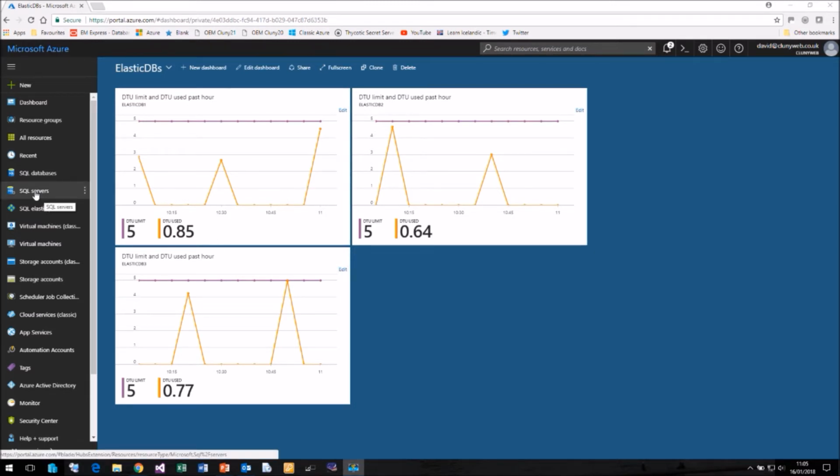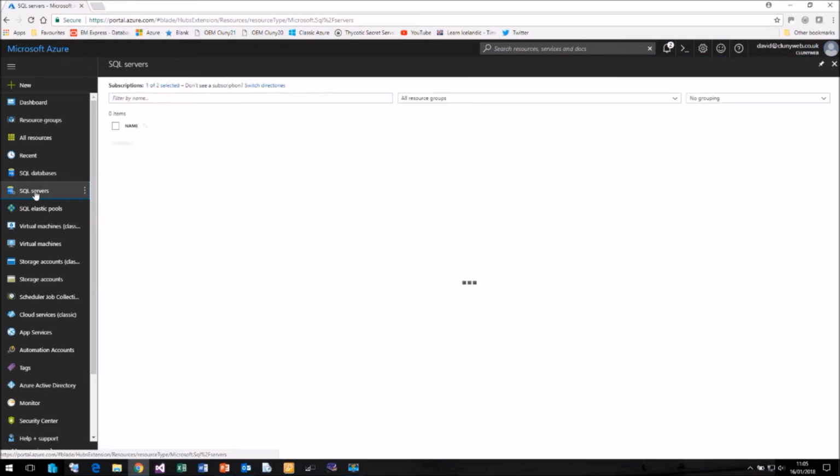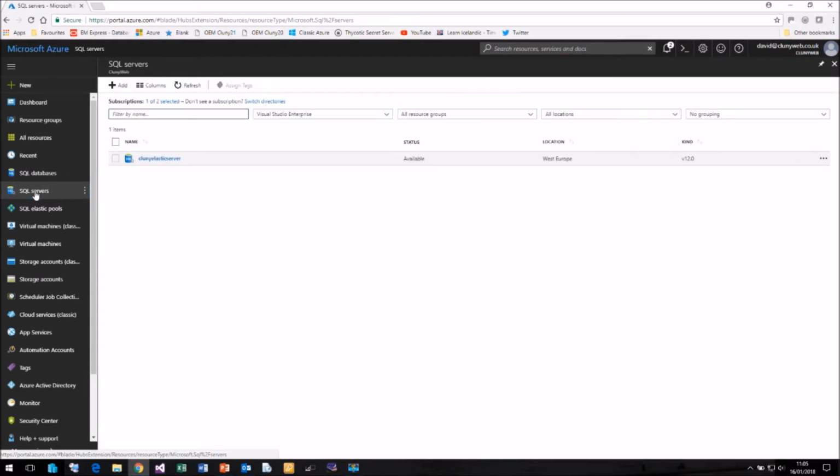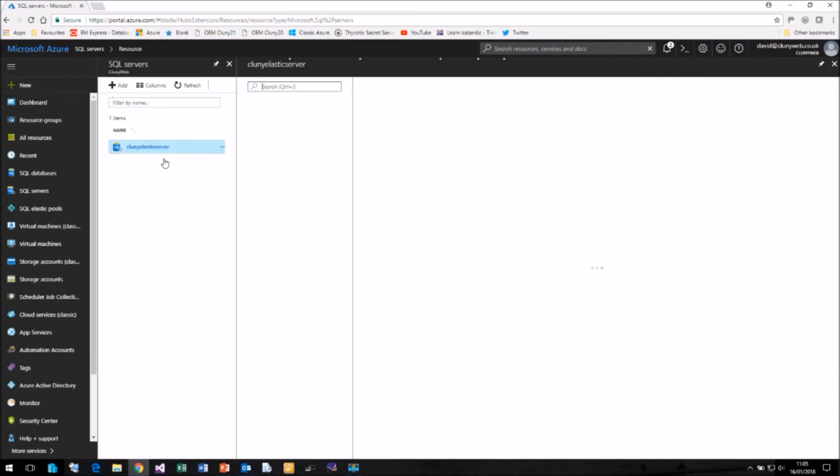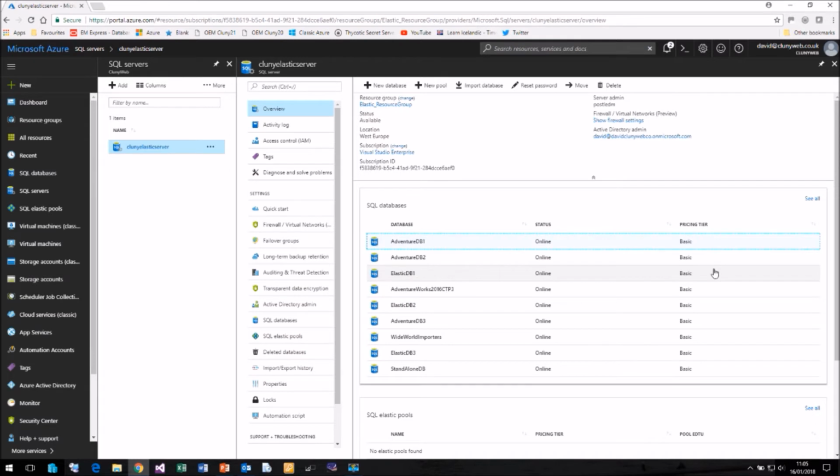Let me click on SQL Servers, and you'll see that I have one Azure SQL Server called Clooney Elastic Server. If I click on that, you'll see I have a number of databases running on this Azure SQL Server, but you can see the three that we're interested in: Elastic DB1, DB2, and DB3.